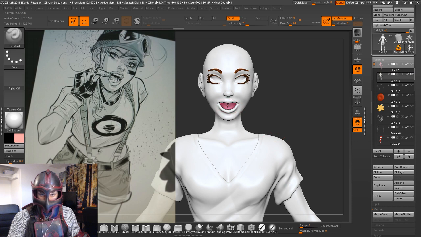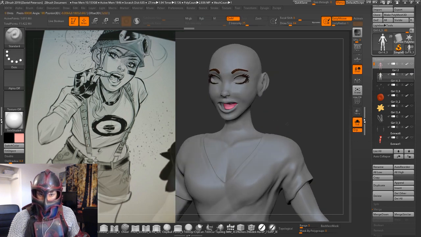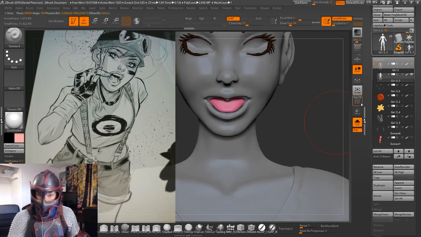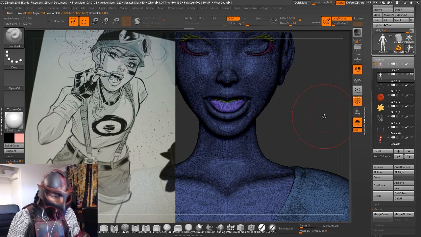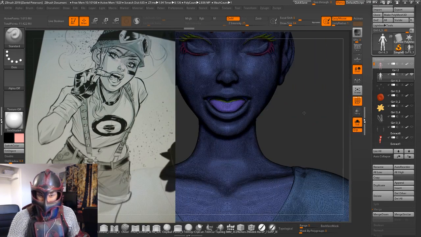Yeah, I did bring the tongue. Okay. So I'm just going to select the tongue. Oh, the tongue is two different ones. Oops, that's an easy fix.